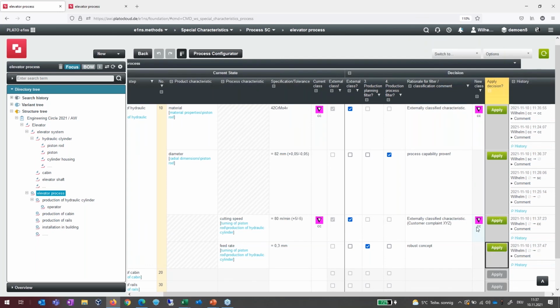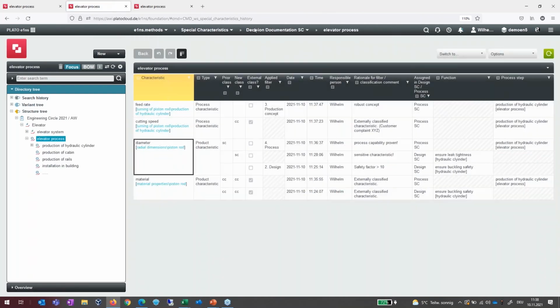So you can see I can have more than one decision for one characteristic coming from different functions, from different process steps. So this is all possible. And if you want to see the history here again, then I'm going to open this decision documentation. Now on the process side, it shows you all decisions here, in this example for the diameter, and all the histories and all the comments which argue these decisions.